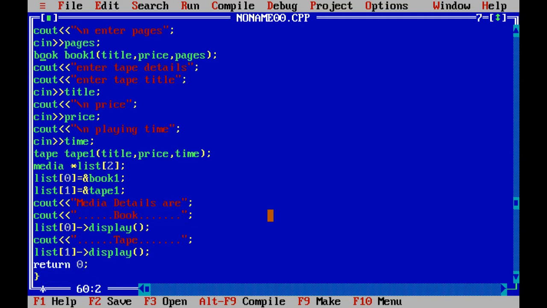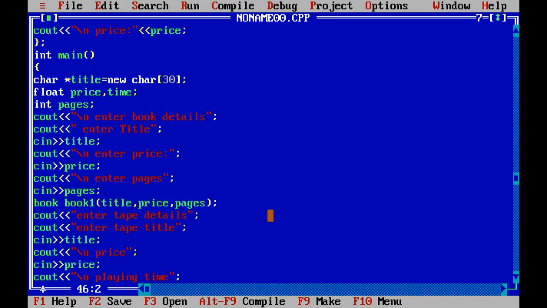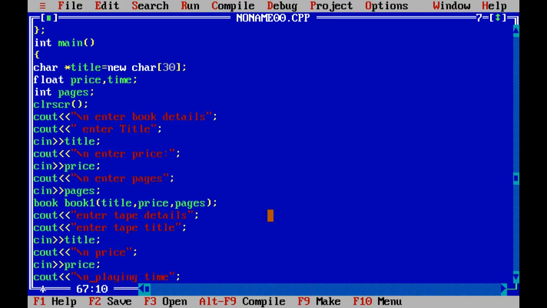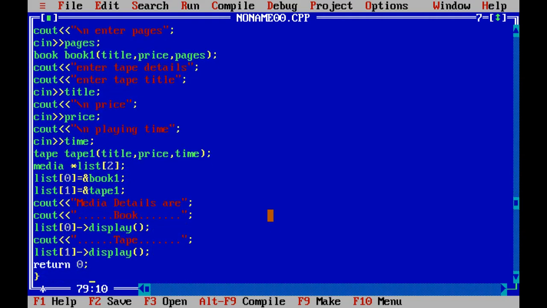Close of the main. So in main, variable declaration and clrscr, okay, and variables accessing for book and tape and sending them to the constructors, and created two pointer variables for the base class and sent the addresses of these two derived class objects to these two pointer variables and call display functions using these pointer variables, right? Let's check, okay, \n.